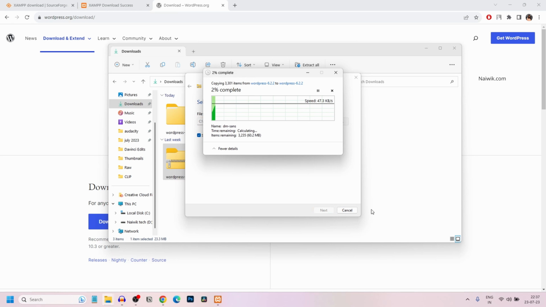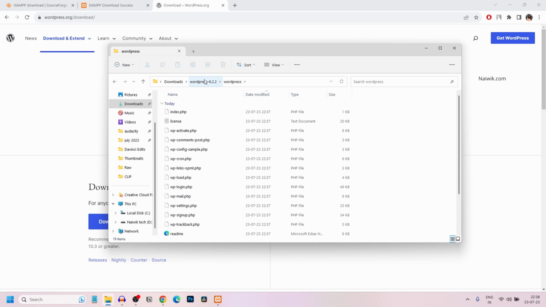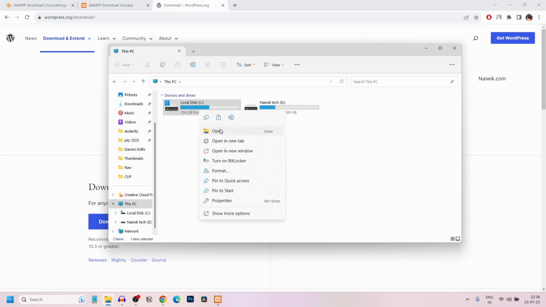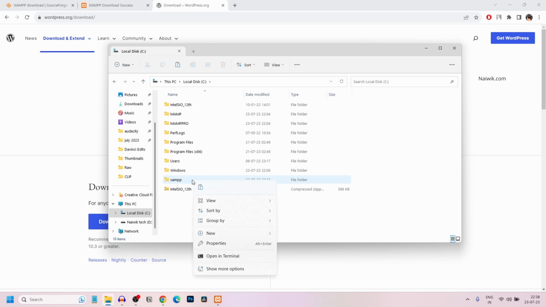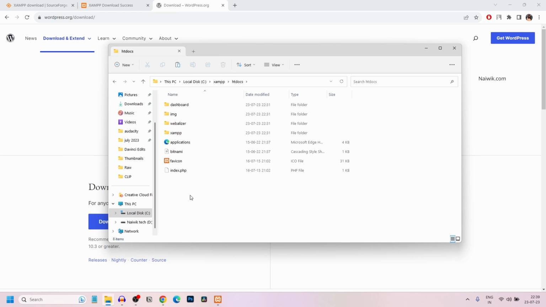I will place this extracted folder in htdocs. Once the extraction is done, here is the folder. I am going to copy the inside folder. Here you can see that I am copying the folder and I will place it under htdocs. Open the C drive. Open Xampp. Open htdocs. I am going to paste the WordPress folder over here. Here are the inside contents of the WordPress folder. And I would like to rename the folder and keep it as my project name. For demonstration purpose, I have kept Naiwik.